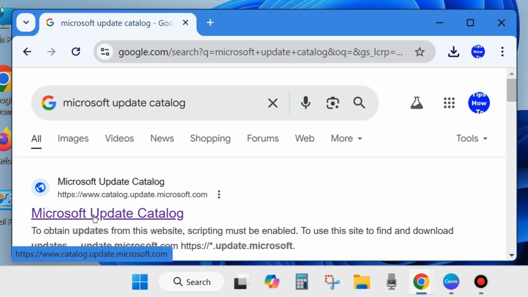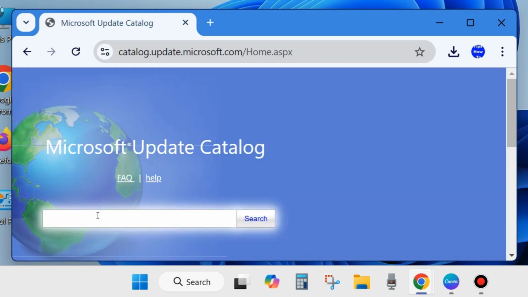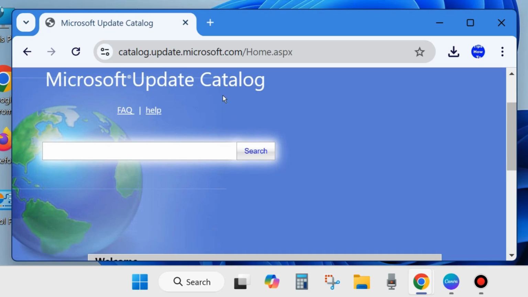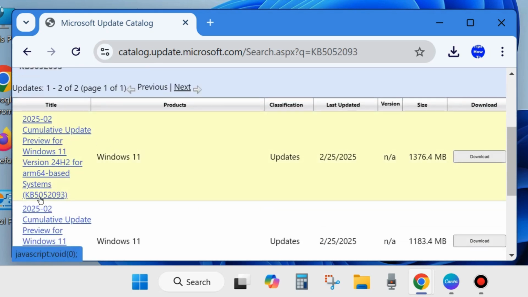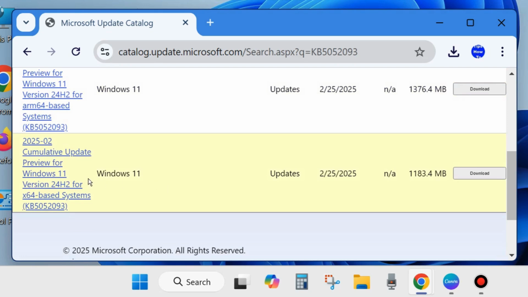And in the Microsoft Update Catalog window, in the search field, type the desired KB update which you want to download and install in your system. For example, we will type KB5005293 and click on search. And here you will find the download button against each update. Simply click on download and install the Windows update manually. Follow the on-screen instructions to complete the downloading and installation process of your update.